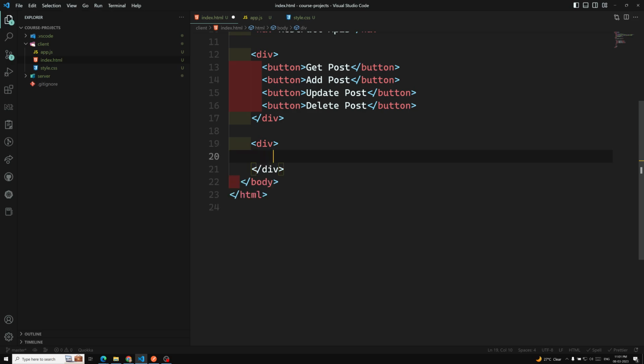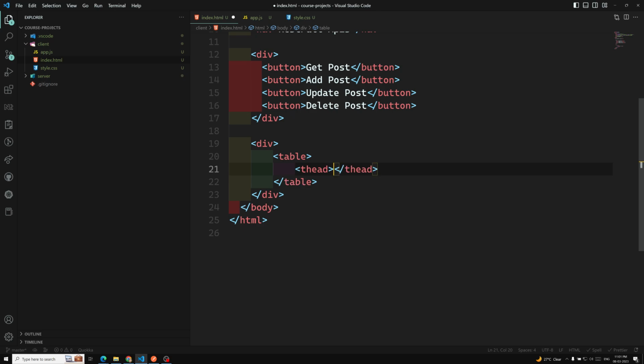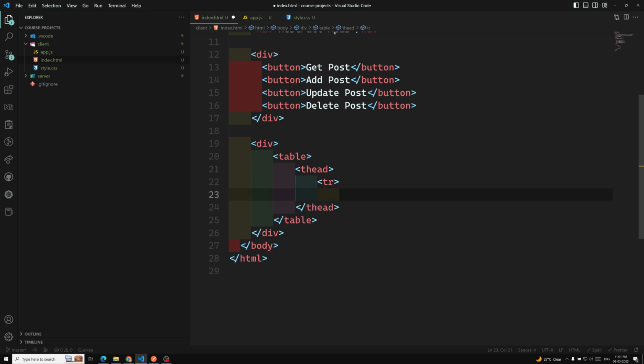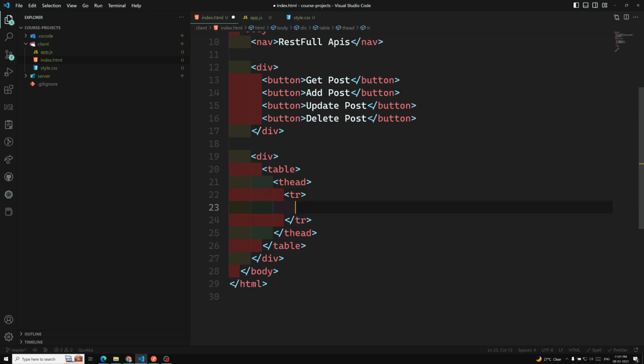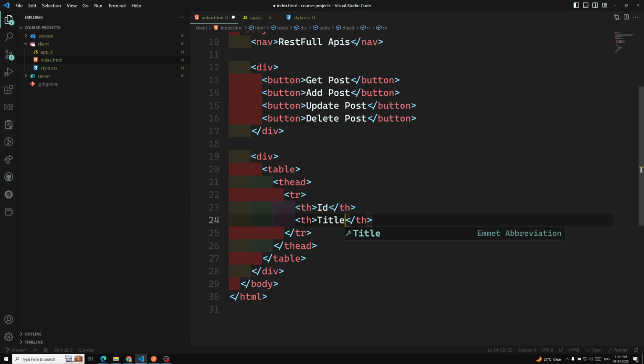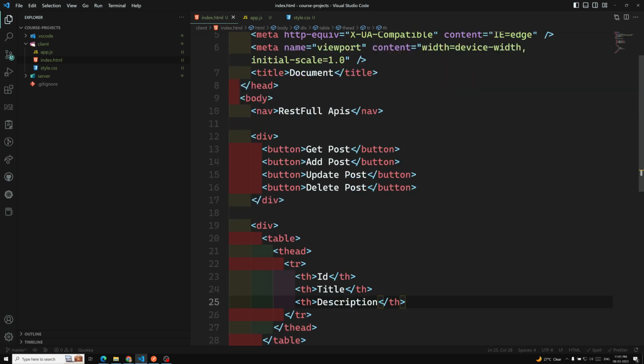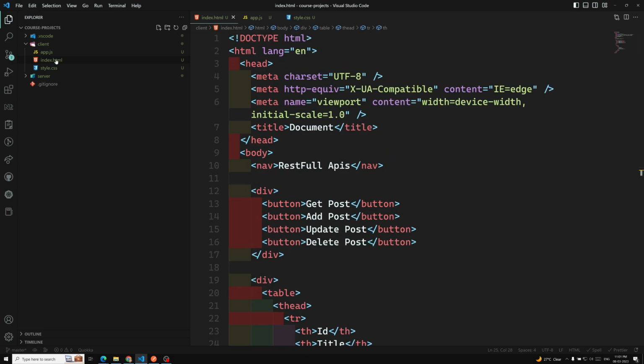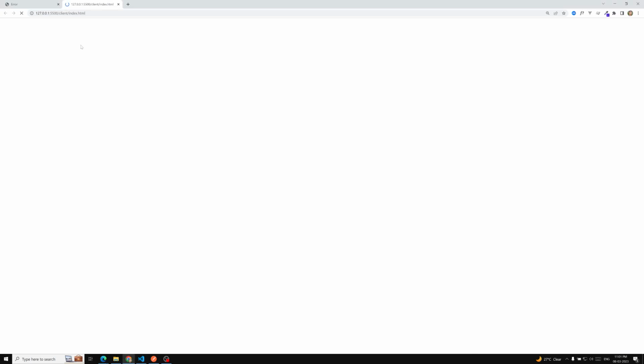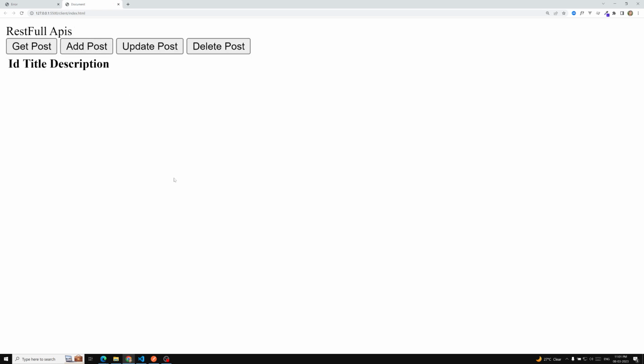And at the bottom we'll be having a table section. In this table I will be having thead and tr. In this tr I will be having th. It shows the id, title, and the last one is the description. That's it. So this is the button and this is the navigation. Let's open this one in the live server. See, this is the output which I am trying to see.